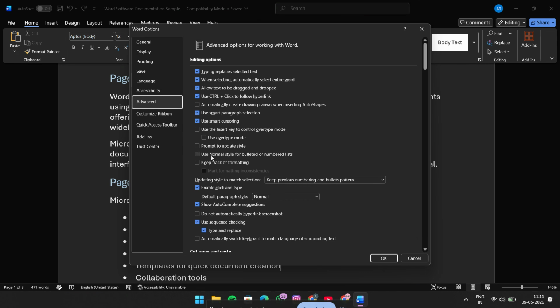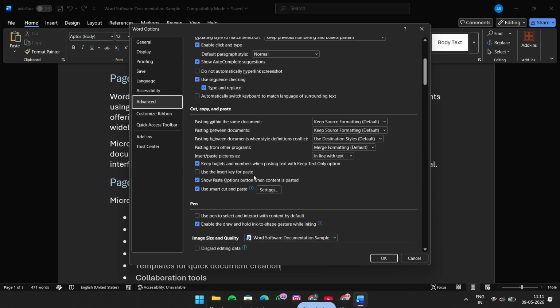Now scroll down through the advanced settings until you find the section labeled Cut, Copy, and Paste. Word has several paste-related options in this area, so take your time and look carefully. In that section, find the checkbox that says Use Smart Cut and Paste. Once you see it, click the box to turn it on.